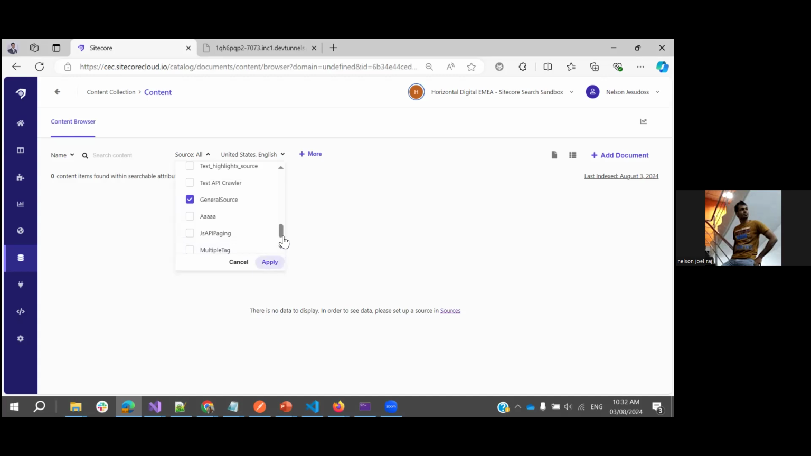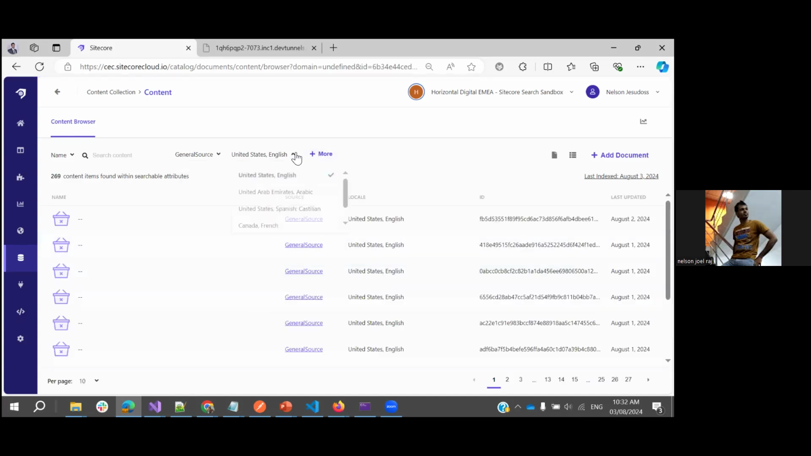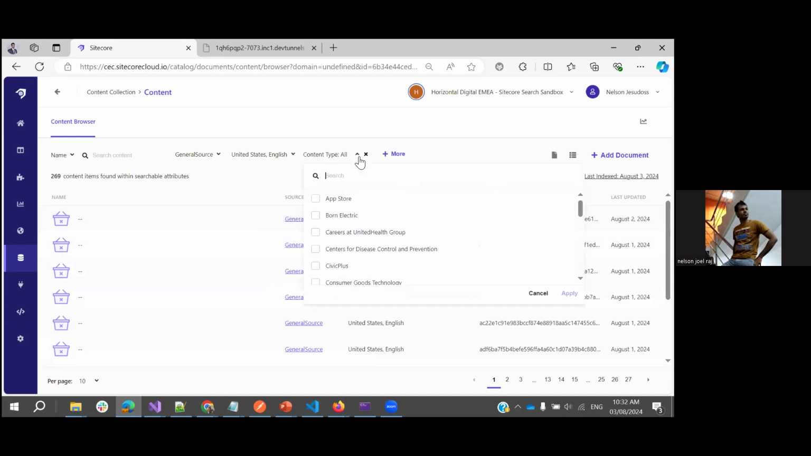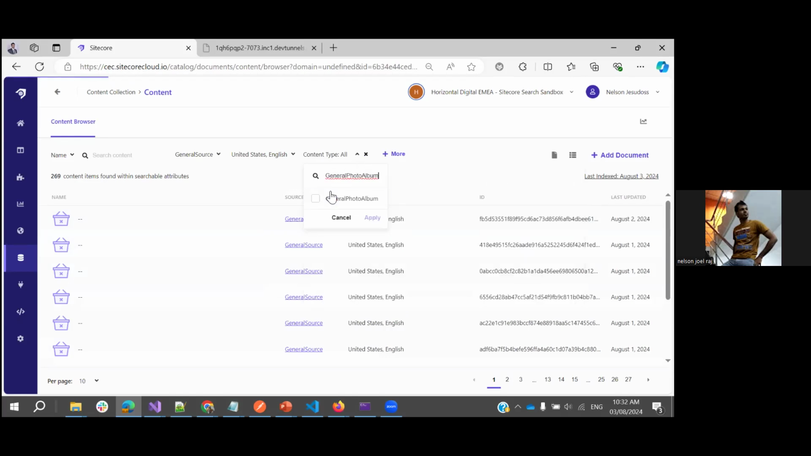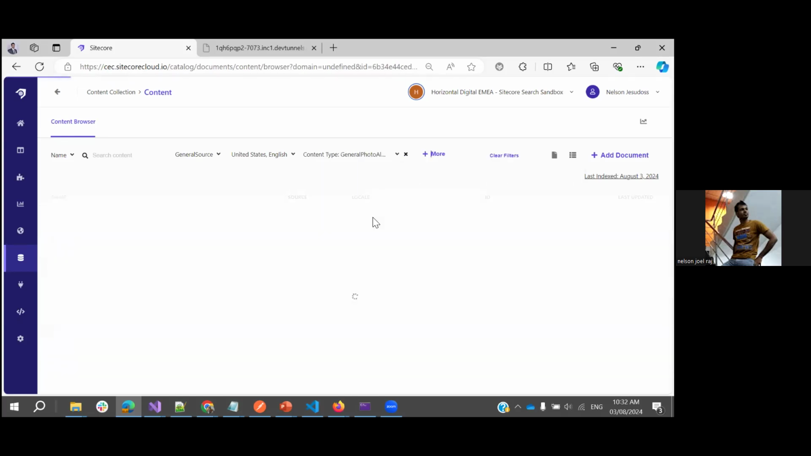Just targeting general source here. My type will be, I can go with the type here. So this is exactly where our content type comes into the picture. So I can even target a specific content type here. So this is exactly the content type here.